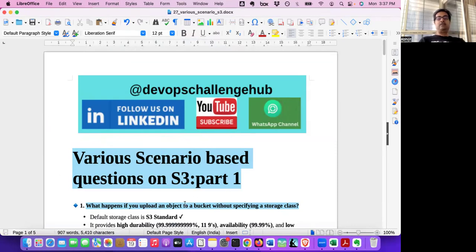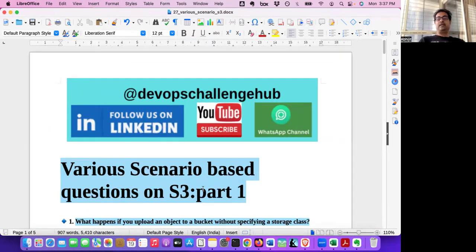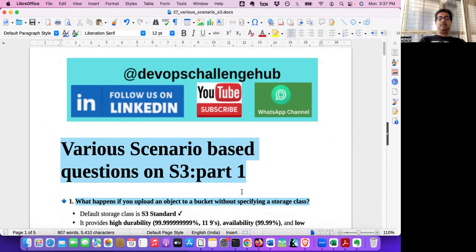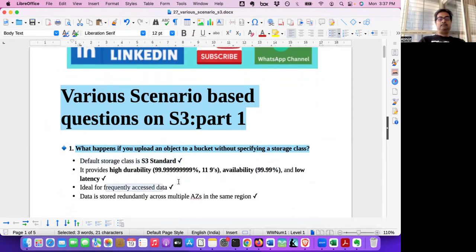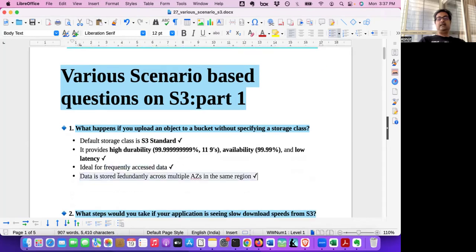What happens when you upload an object to a bucket without specifying a storage class? You haven't specified the storage class. What happens? By default, the storage class is S3 Standard. It provides 99.999999999% durability, 99.99% availability and low latency. This is ideal for frequently accessed data. Data is stored redundantly across multiple availability zones in the same region. So the default storage class is S3 Standard.